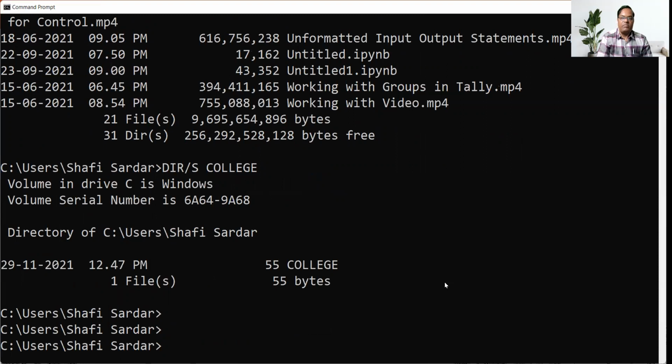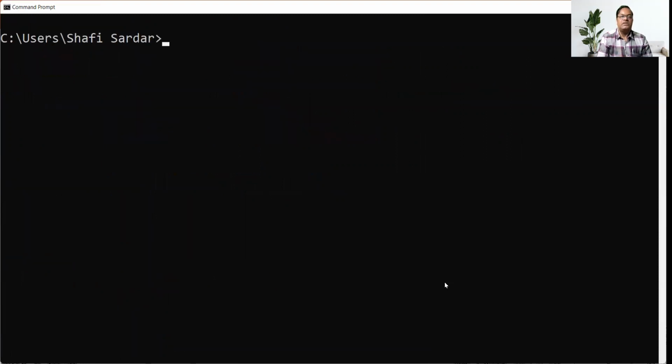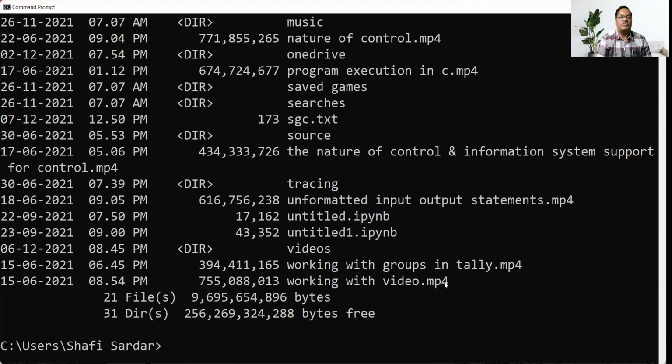And there is a command called CLS. You can clear the screen, whatever output you got from the commands. And there is another parameter called /l, which displays all the file and folder names in lowercase letters.